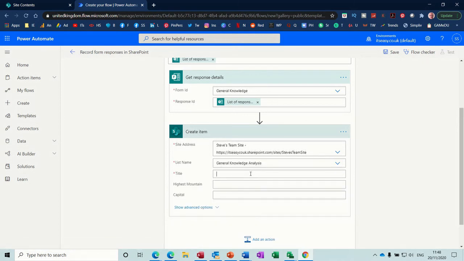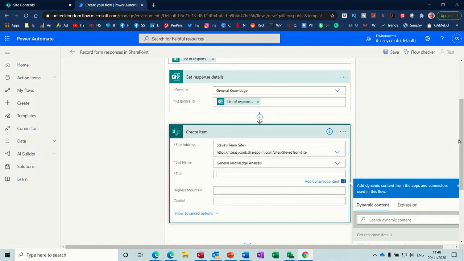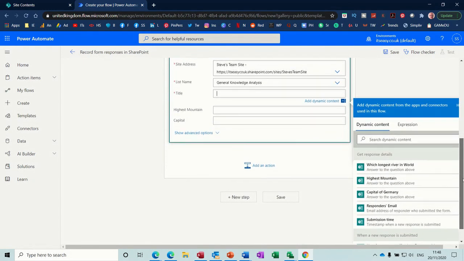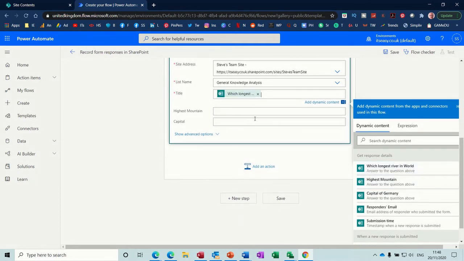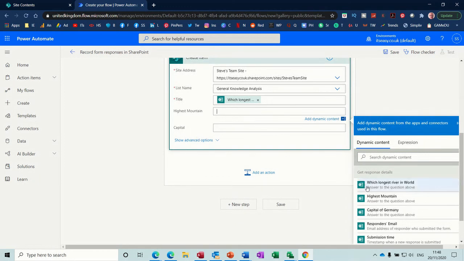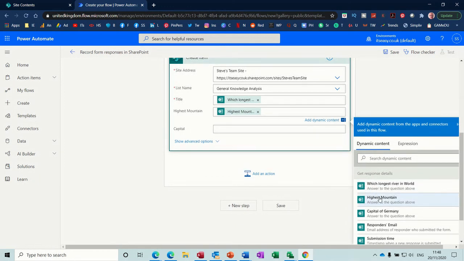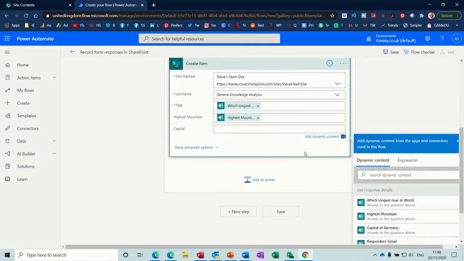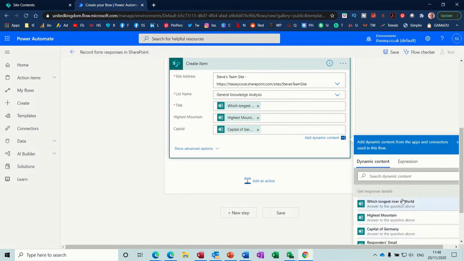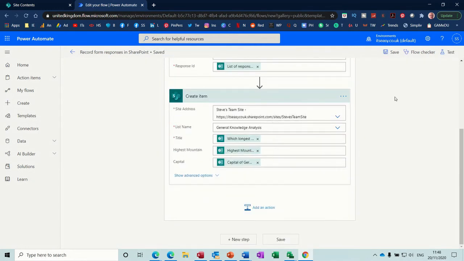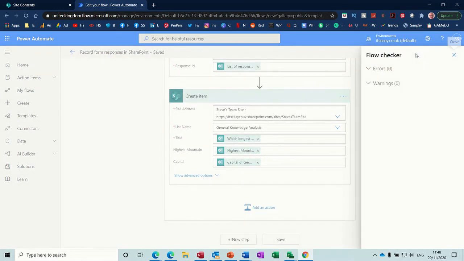Now you have to map the fields across. If I click into that Title, the first one was the longest river, so it's that one. The highest mountain, and the capital of Germany. That's it. Save. At the top there, you've got a flow checker. There are no errors, so that's good.